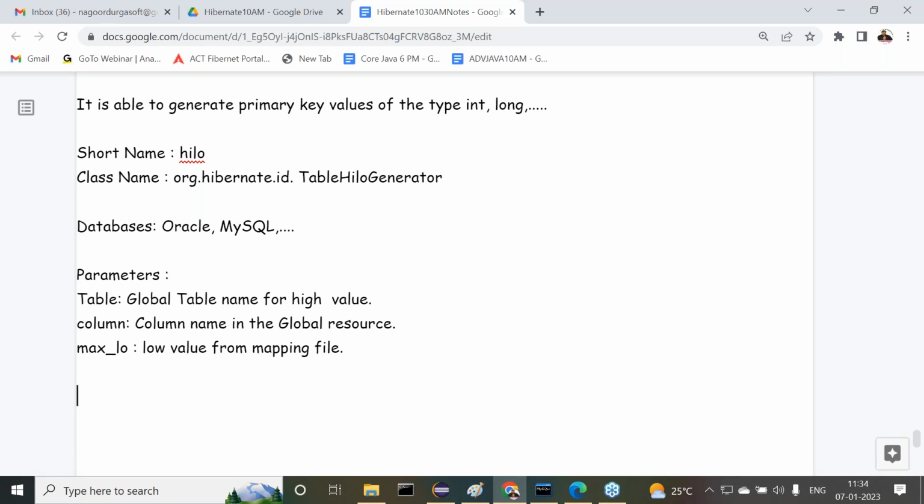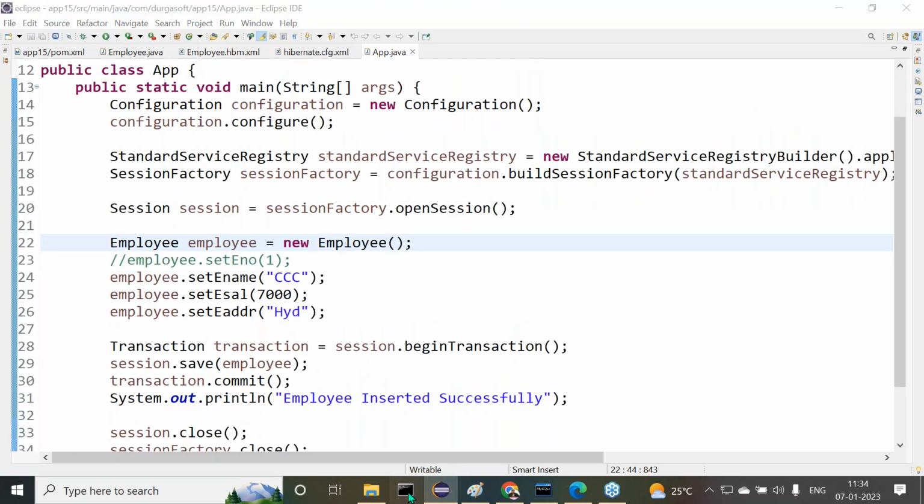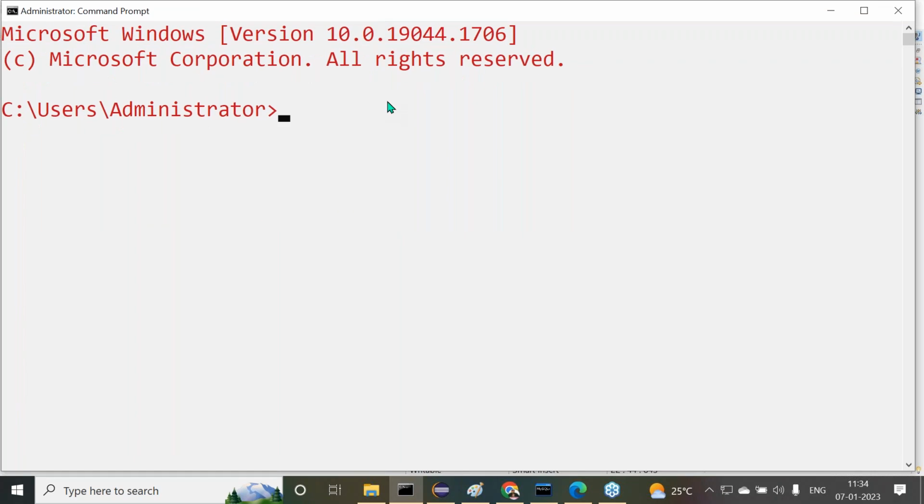Now let us check this example. Already we have our application there. Now okay, let me go to my database. What database are we using here?